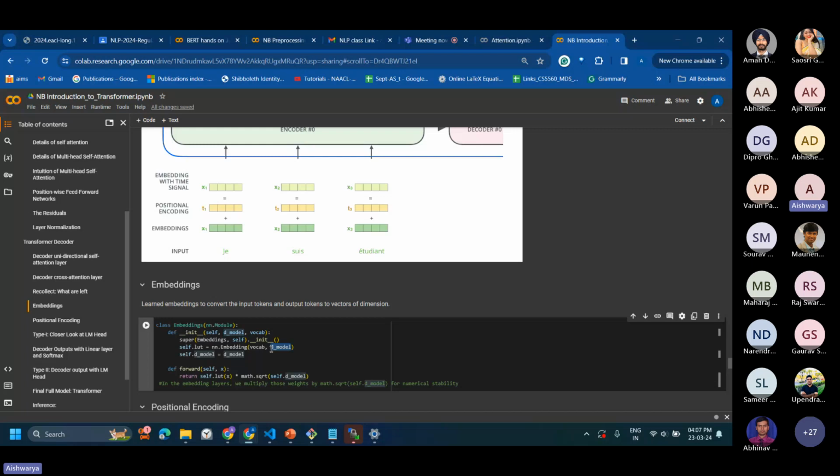Since in this notebook we are trying to do everything from scratch, you can define your own dimension that you're interested in and use that to create the shape of the model. Your forward function will be nothing but calling your embedding layer, which is called LUT over here. So just pass the embedding layer.